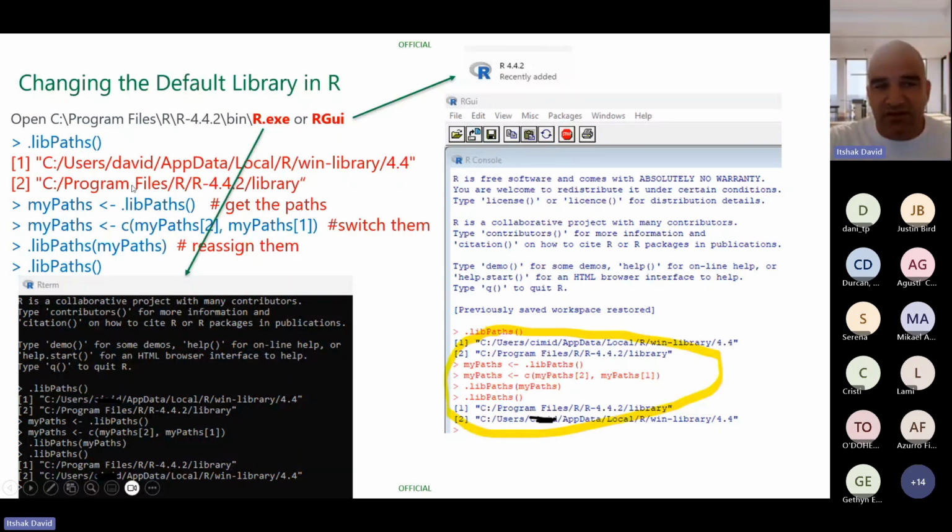Then I write .libPaths and assign it to my path. It will assign the path to my path. And then I will change between them. See my path 2, see my path 1. You can see it is this T. This means vector. My path 2, my path will change the order and put in my path. .libPaths, my path will assign them to .libPaths, and then .libPaths.